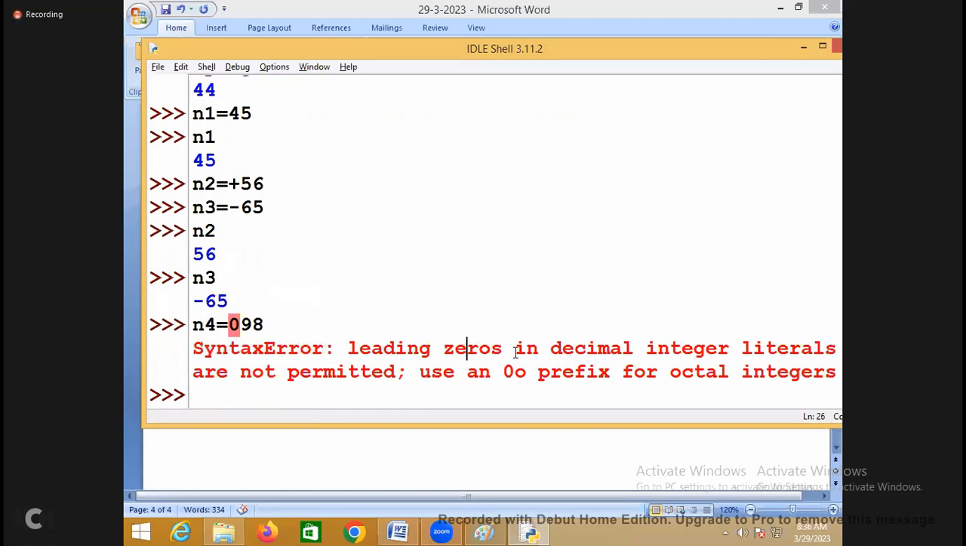Now, leading zeros in decimal integer literal. Literal is nothing but value. Values are not permitted; use 0 prefix for which integer? Octal integer. Getting or not? So you can create these digits by using all the values from 0 to 9, but it should not be prefixed with what? 0.